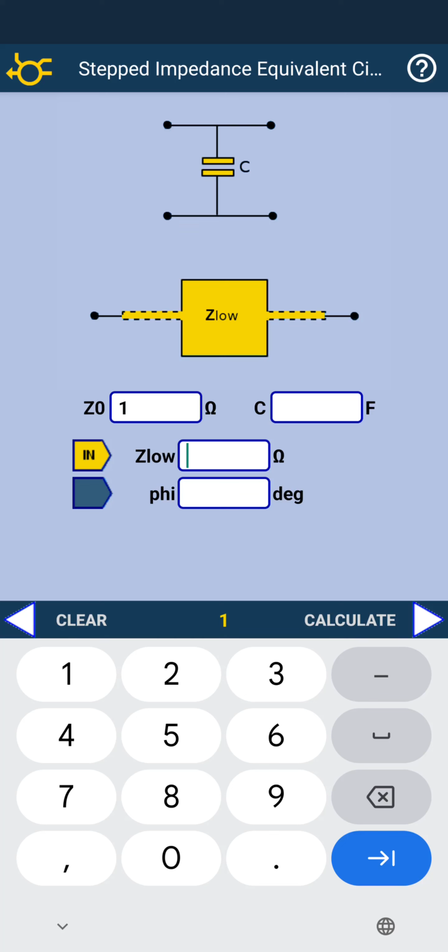Its normalized value will be 20 divided by 50, which is 0.4. Now, we can do the conversion. The values G1, G3, and G5 are the normalized input values for the capacitors. Now calculate the phase length of each transmission line.